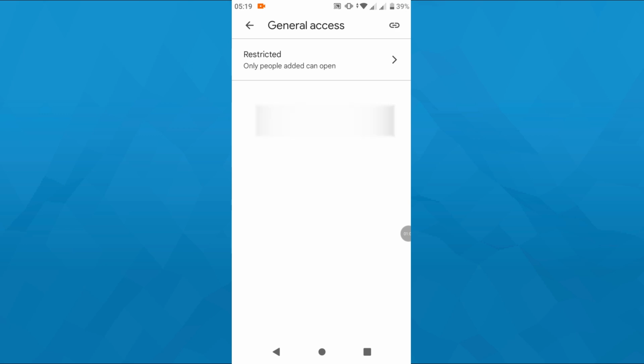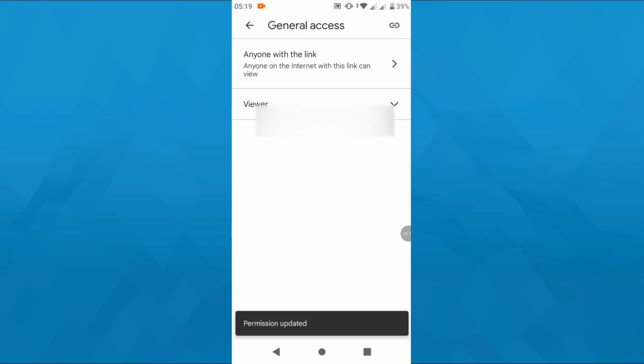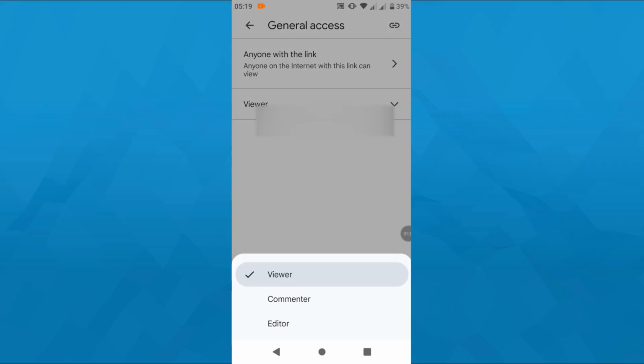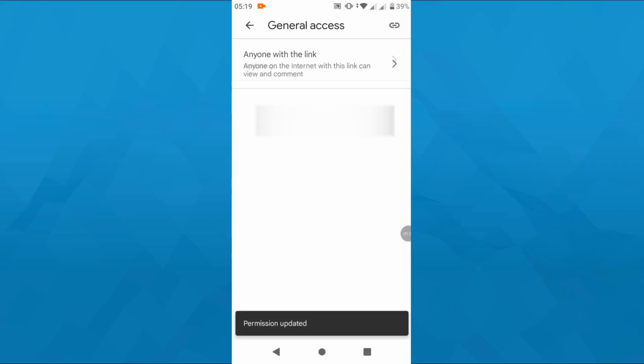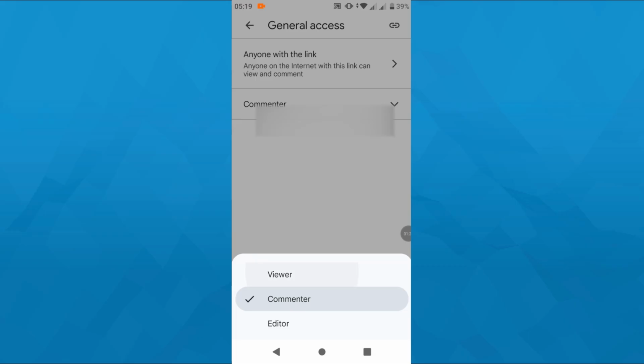And after that, you will be given the opportunity to change the given item's visibility or accessibility status by tapping on Restricted here and by switching from Restricted to anyone with the link. And that's basically it. After that, the permission will be updated so that you now can, for example, assign roles to the contacts or people you share the file with, like viewer, for example, commenter or editor.